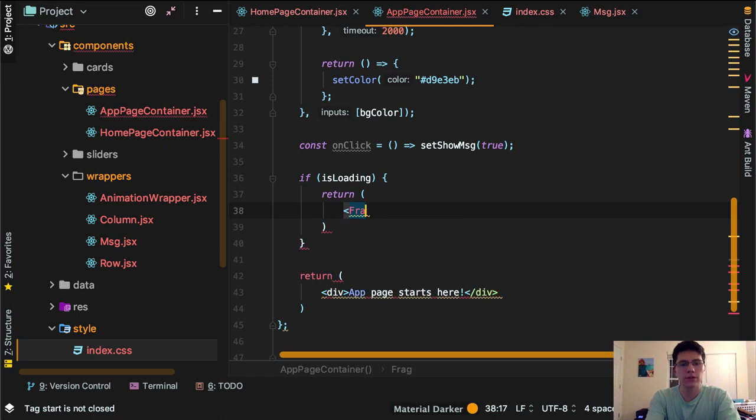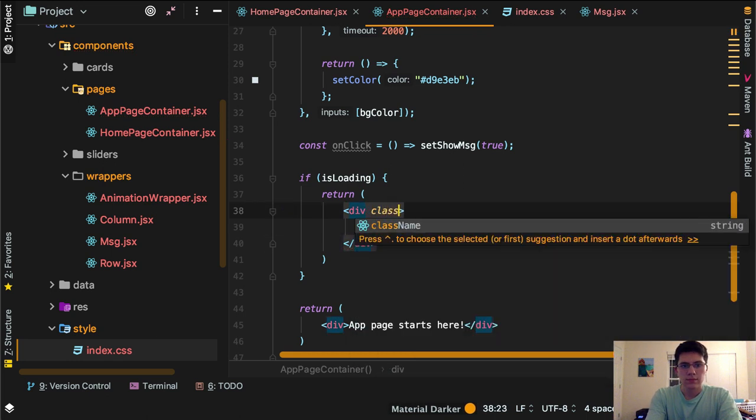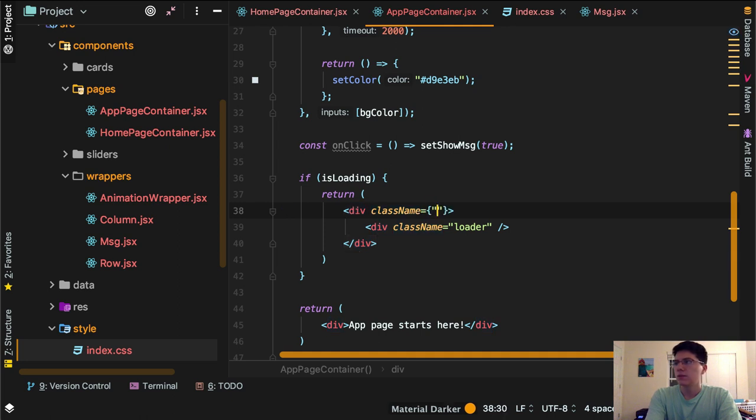Oh, you know what? We actually don't need the fragment right there, I just realized that. So we're going to do a div, and inside of that, a div with the class name of loader. We haven't set this up yet, but we're going to add that. The class name is going to be set to full background. Also have not set this. This is going to set the background image on the loading screen. And then the style is going to be the background image of whatever card they click on.